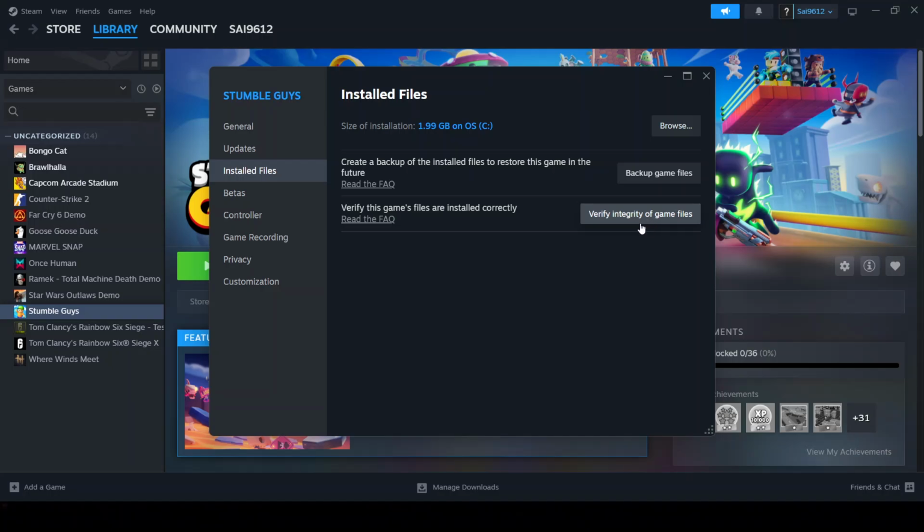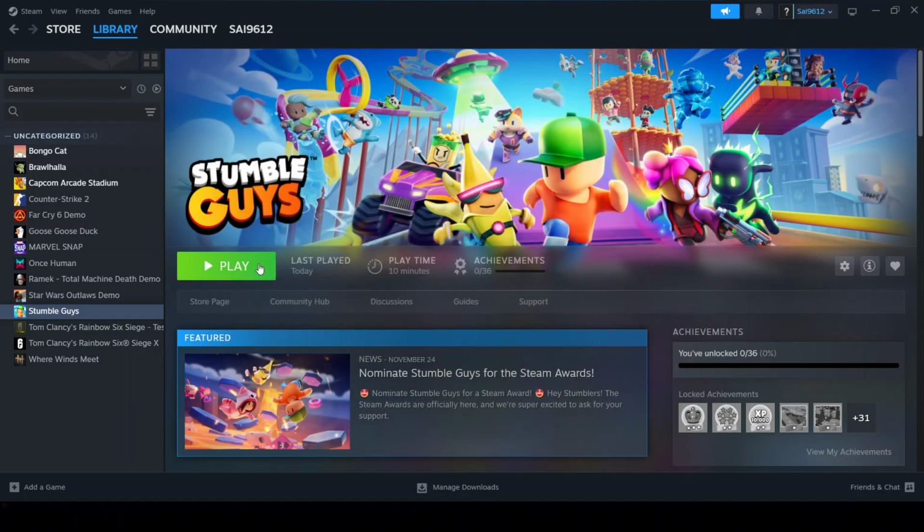This process can take a few minutes depending on the size of the game and your internet speed. Let it complete without interruption, and watch for any progress messages. When it finishes, try launching the game again to see if the error resolves.